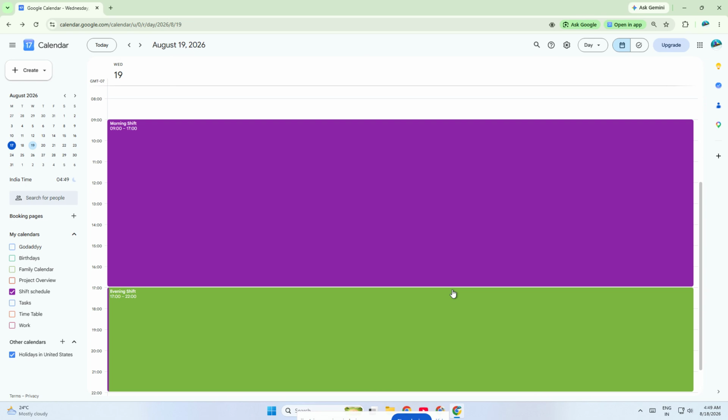You now know how to set up shift schedules and rotations in Google Calendar in a clean and organized way. By using a separate calendar, recurring events, guests, and color coding, you can save time and keep your team schedule easy to manage.